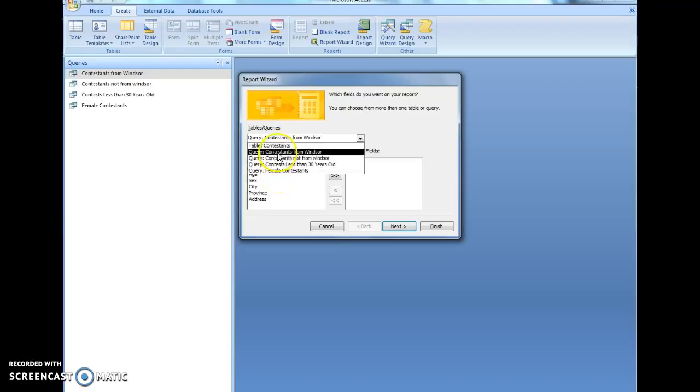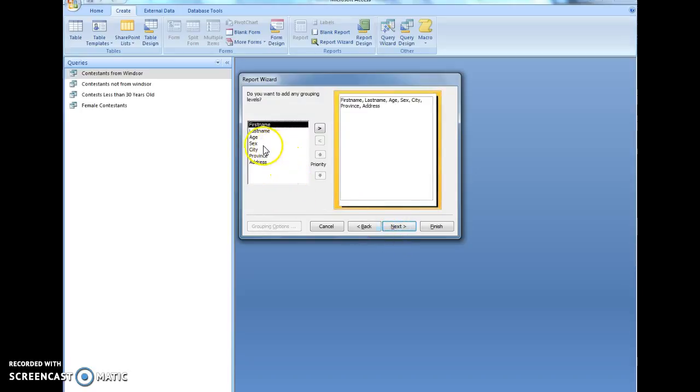So why don't we do a report on the contestants from Windsor that are grouped by gender and then sorted by age. So we're going to do a report. Start with query contestants from Windsor. This was the data we had available in that query. We'll add all of it. Then we'll say next. Now we can group our contestants from Windsor, so we can group by sex. So what that will mean is you'll divide up all your contestants by males and females. So we'll say sex here.